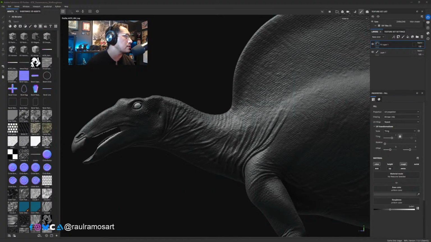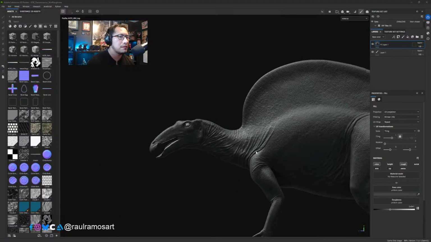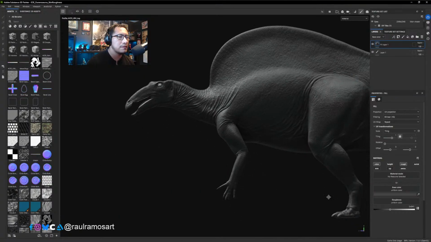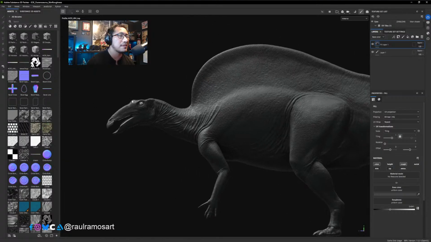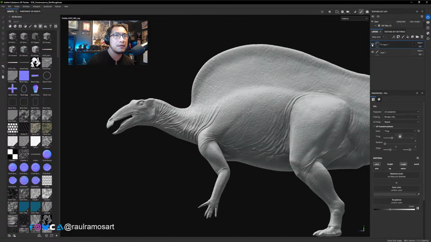And we're also going to have multiple materials here, right? So we have the skin and we have other stuff like the keratin on the beak and on the claws and stuff like that. So basically we're going to have to do 2 sets, a set per material. We also have the interior of the mouth, which is different as well.